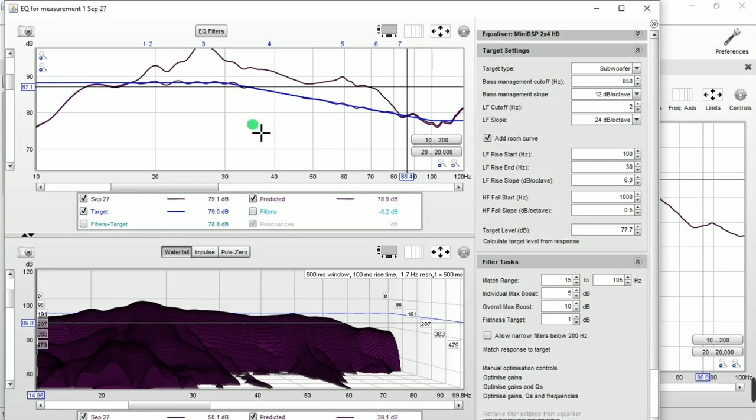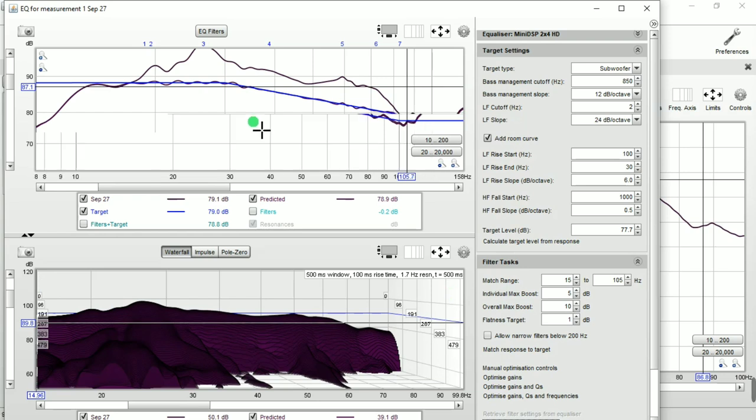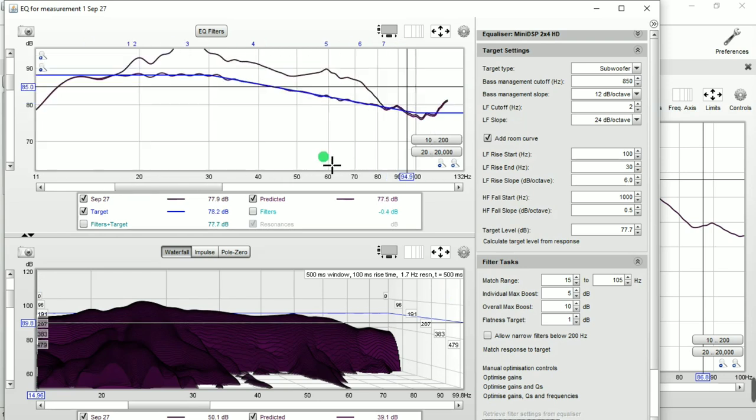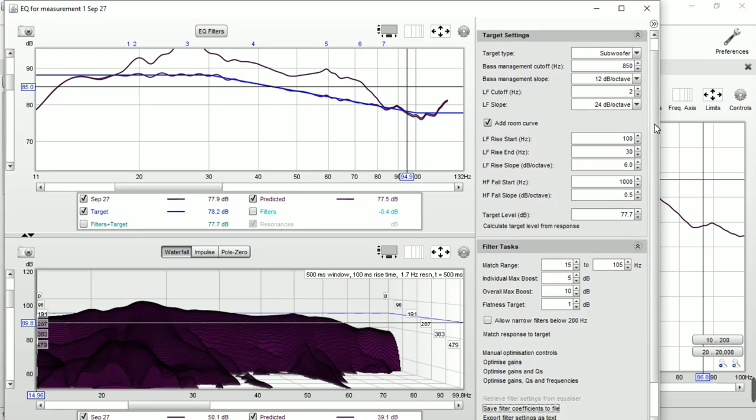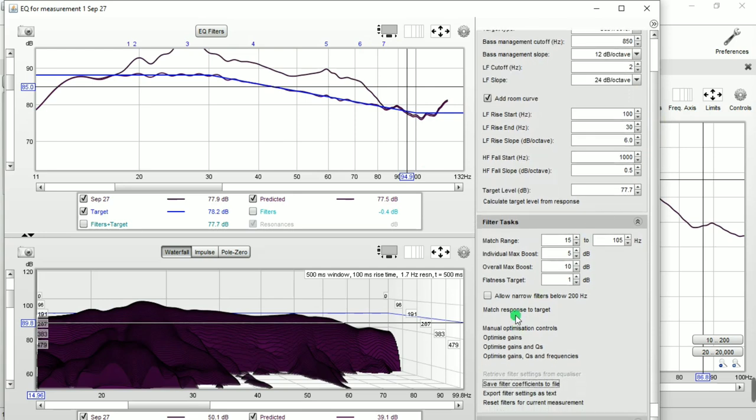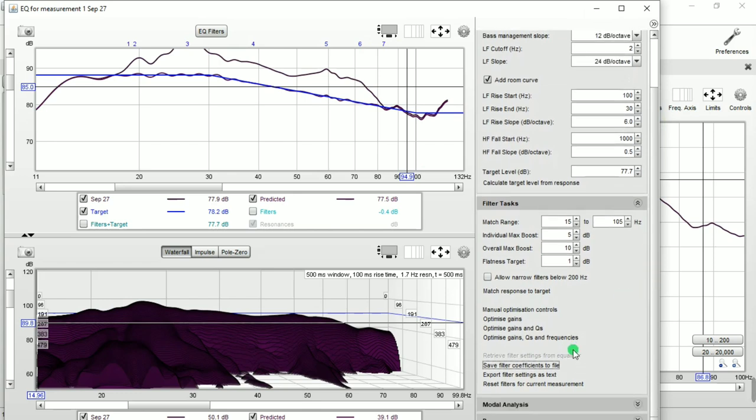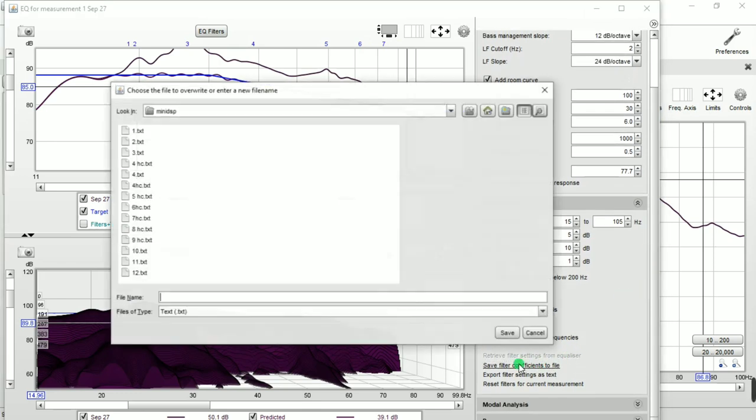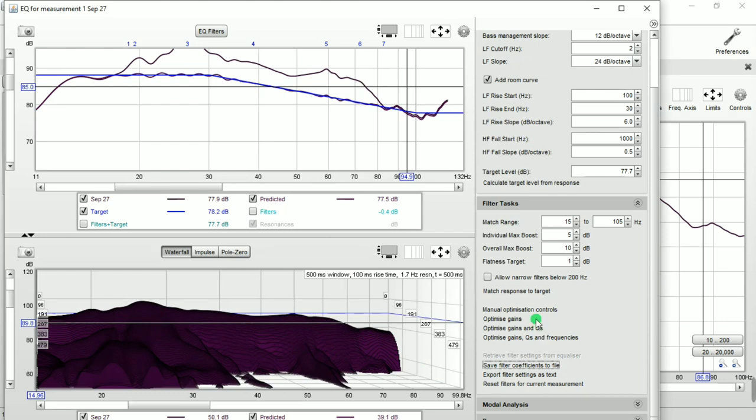Now we're ready to save our filter. If you have the Minidsp, or any of the supported EQs, you're going to come down here and hit save filter coefficients to file, and you're just going to save it. We're going to save this one as 13. Actually, let's not do 13. That's not a lucky number. Let's do 14. We want to be lucky. So we have saved our filter file.